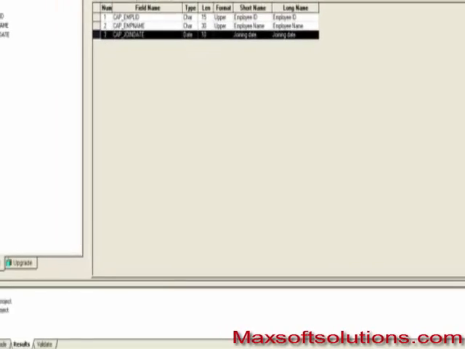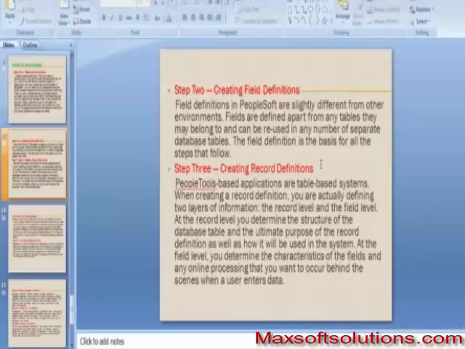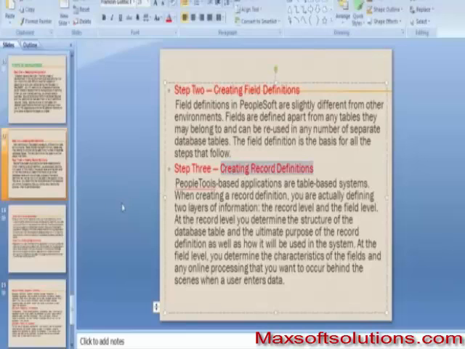Now the record definition will come here into this development tab. Record definition came here. Just save your project. Why? Because a new object came into your project. Save your project. That means we successfully completed the create record definition step.